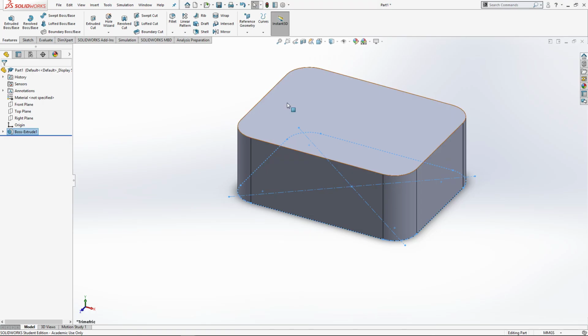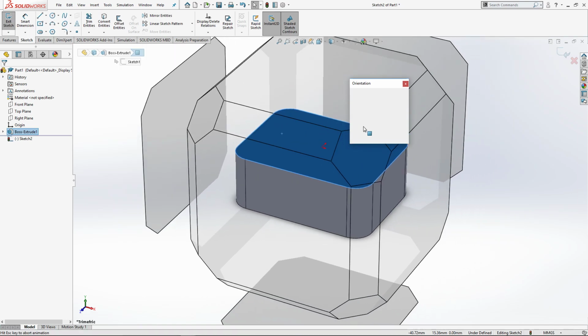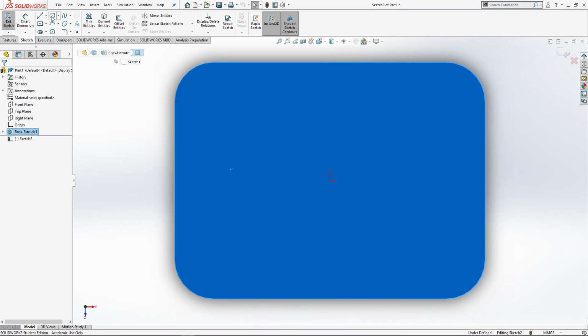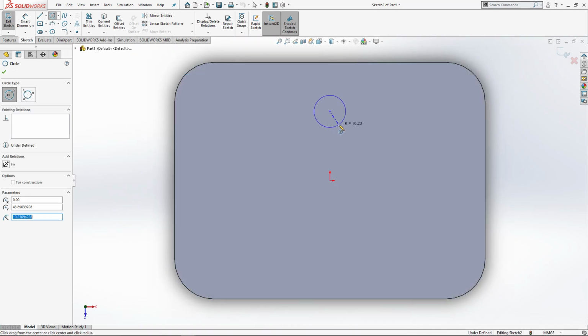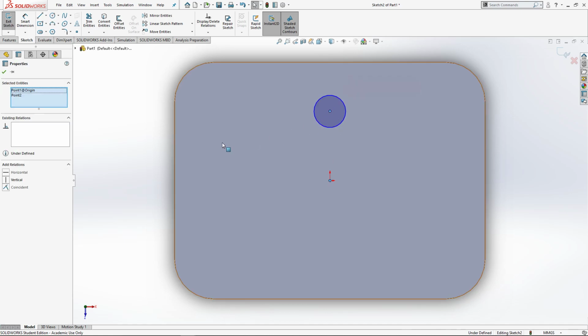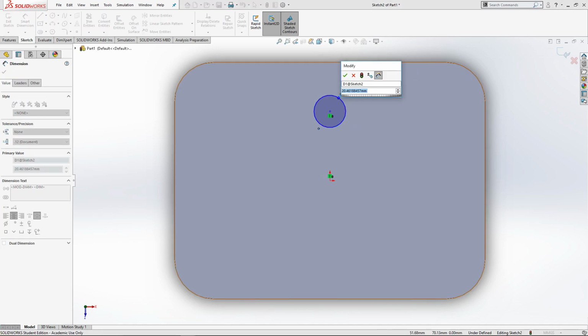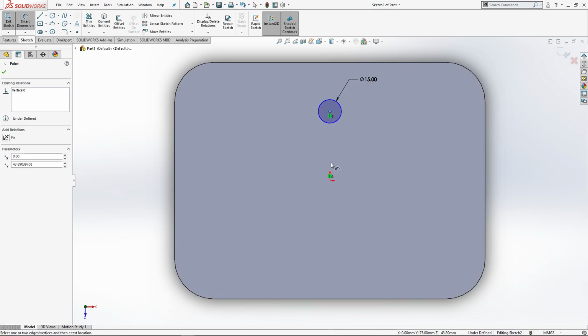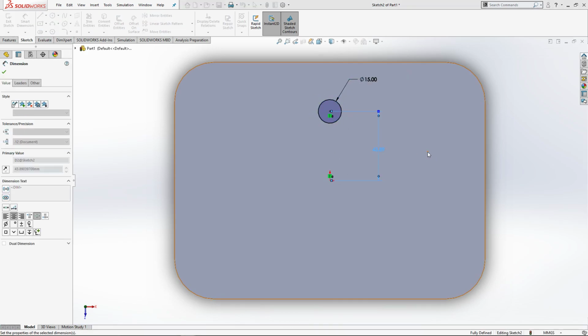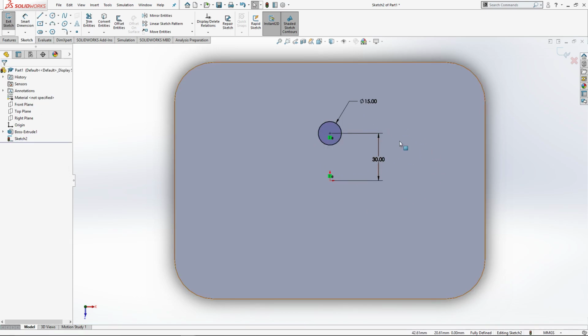So I'm going to go ahead and sketch that off. We're going to make it on the top plane. I'm just going to go normal to it. Circle. I'm going to make it vertical to the origin. I know its diameter is 15, and we know it's 30 millimeters from the origin. Great, so now we have this fully defined circle, and we're going to use the circular sketch pattern.